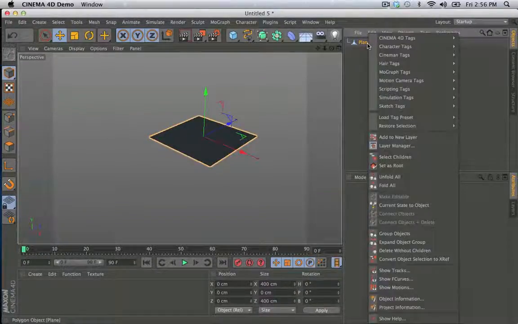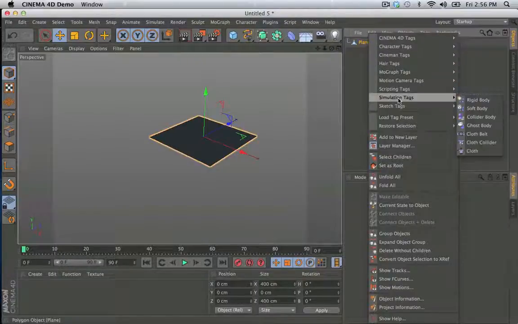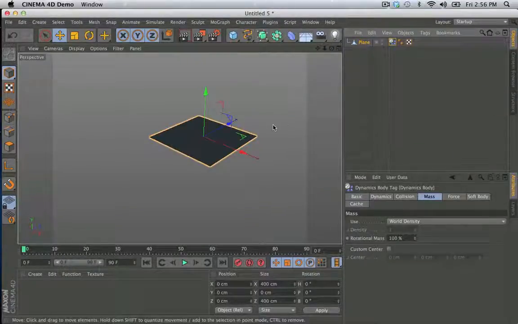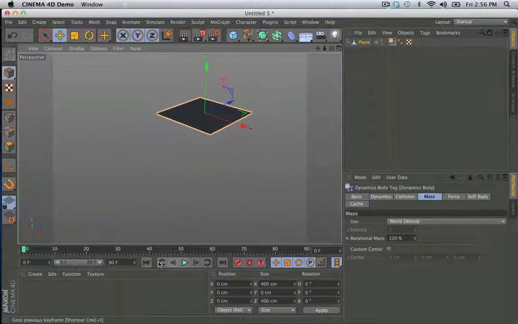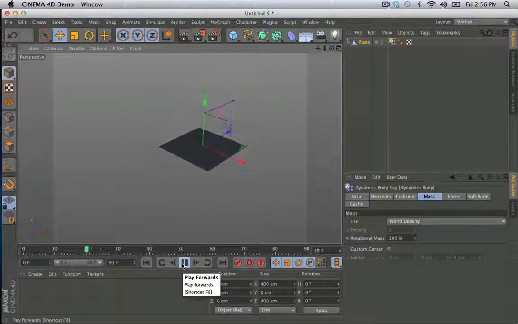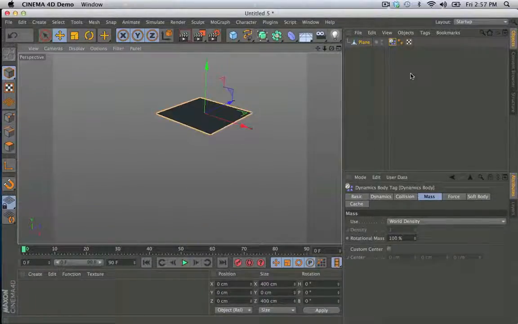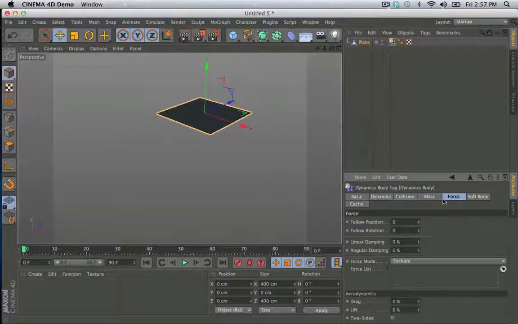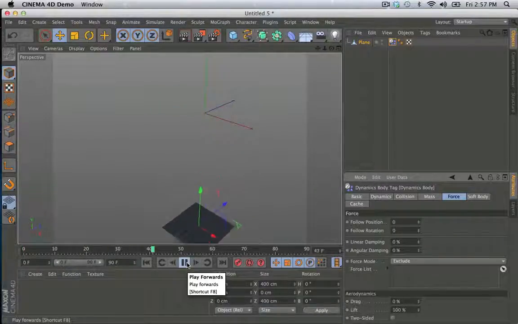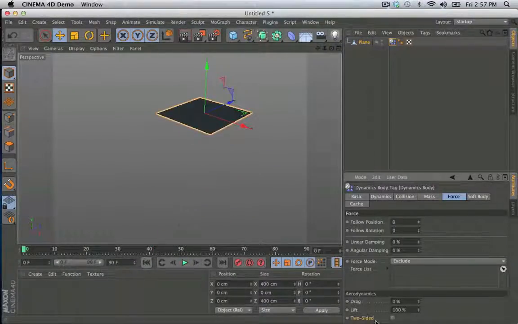Oops, I totally threw on the wrong tag. Simulation tags, soft body, not cloth body. All right, cool. Now, it's cloth, but if I hit play, it's just falling like always. So why don't we do, first of all, something a little bit more interesting. Let's add lift. Now, if I add lift and hit play, it actually isn't any different, and that's because we have to turn on two-sided.